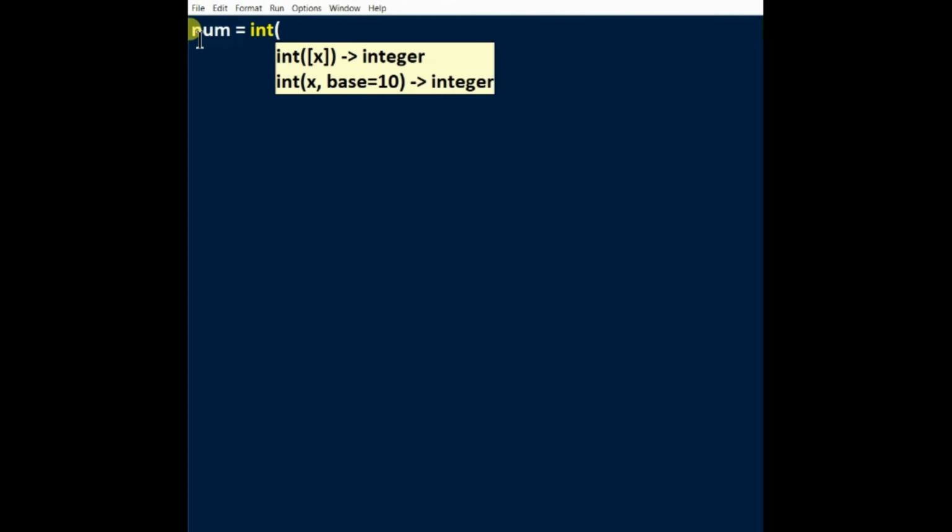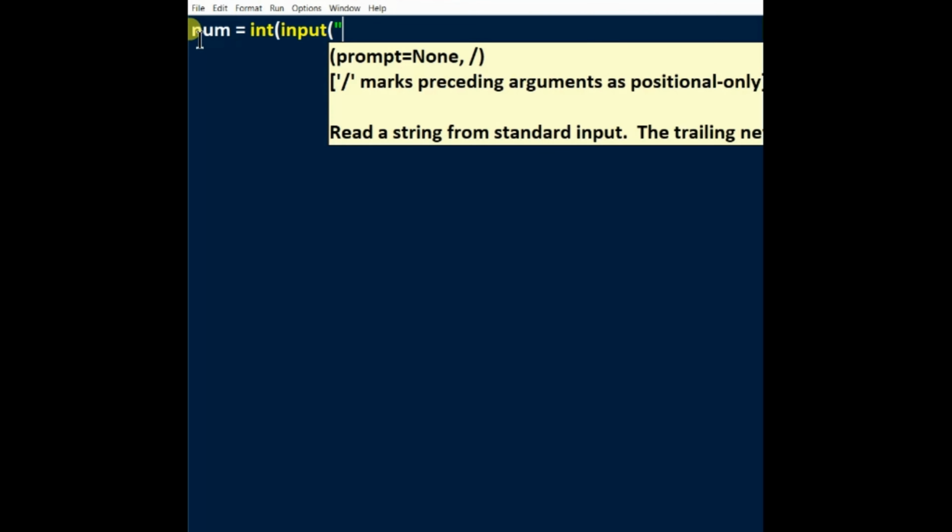This is the editor window of the Python shell. We first enter any number to view its multiplication table. So we ask the user to enter a number. We enter int, input, enter the number.